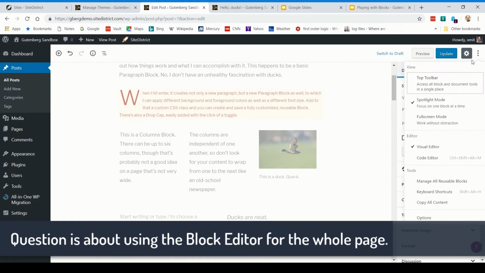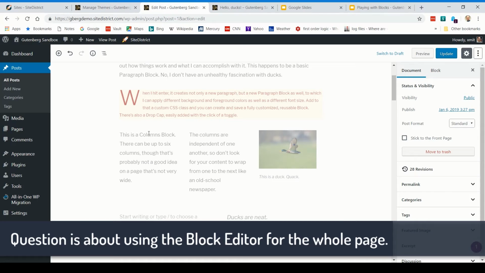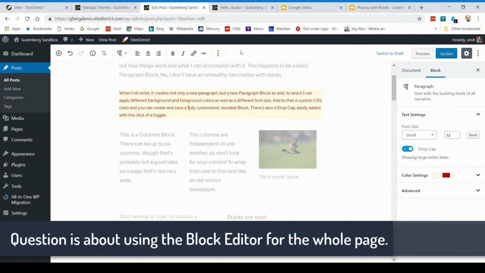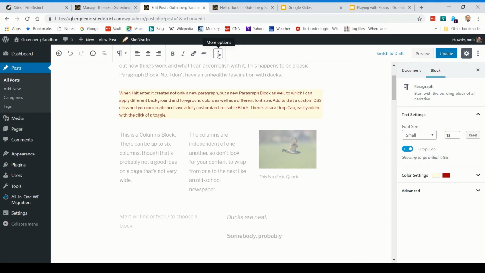Can you create templates for these blocks consistently? I'm sorry, can you what? Can you create templates out of these? Yeah, right. So let's go to this one here, for the whole page. Oh, for the whole page. No, it's not, because it's not a templating engine like you would have with a page builder.